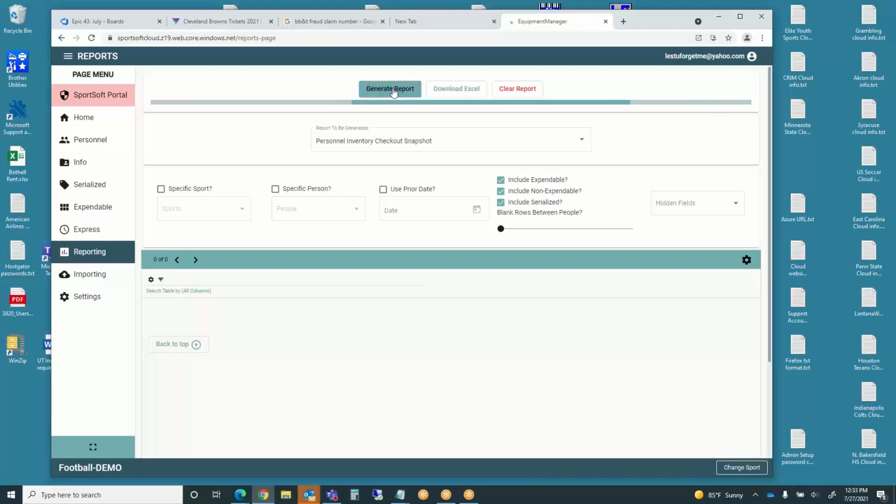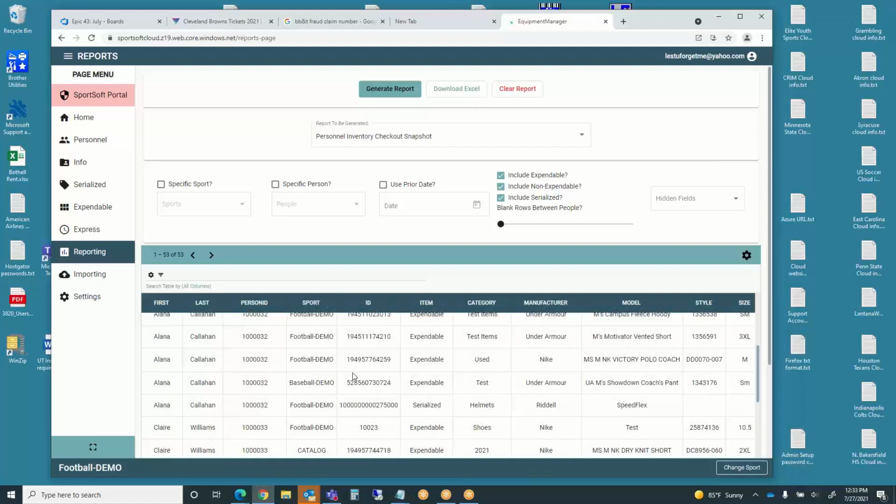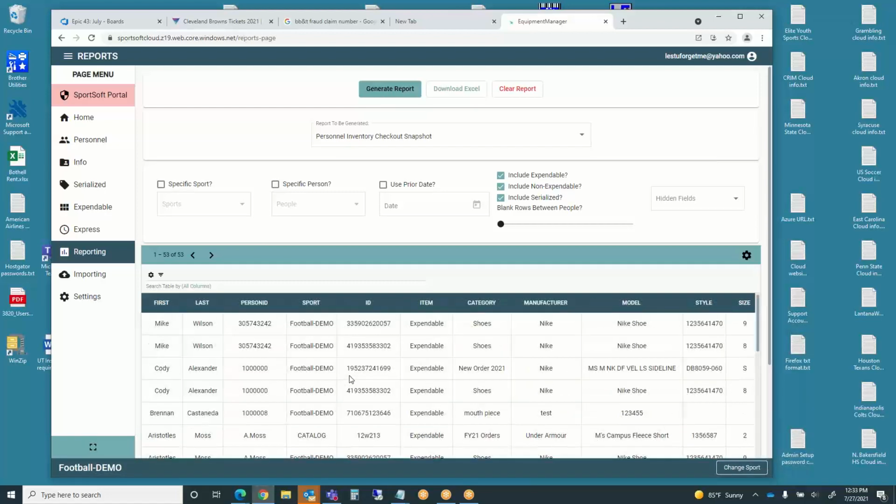So if I generate this report here, for example, you can see it's going to be pretty hefty, but there it is right there. And so there's all the stuff that's been checked out. So if you want to see by player what's still checked out to them or who hasn't returned your equipment, you can do this report right here and you'll have something to look at to identify who it is that you need to talk to to get your equipment back.